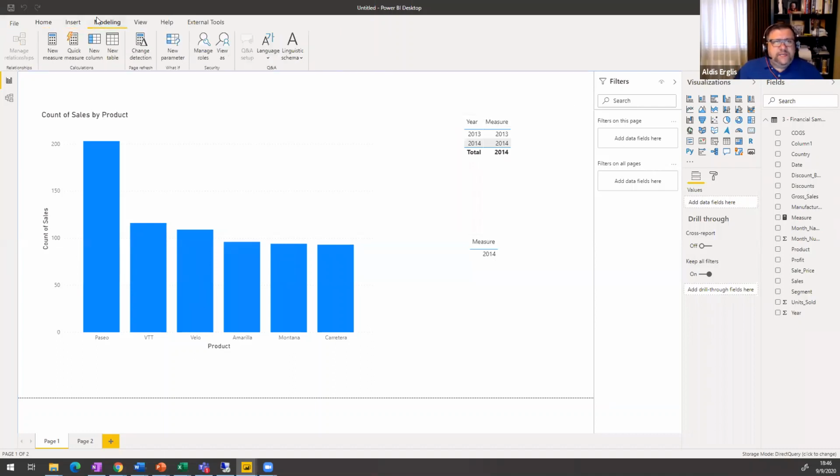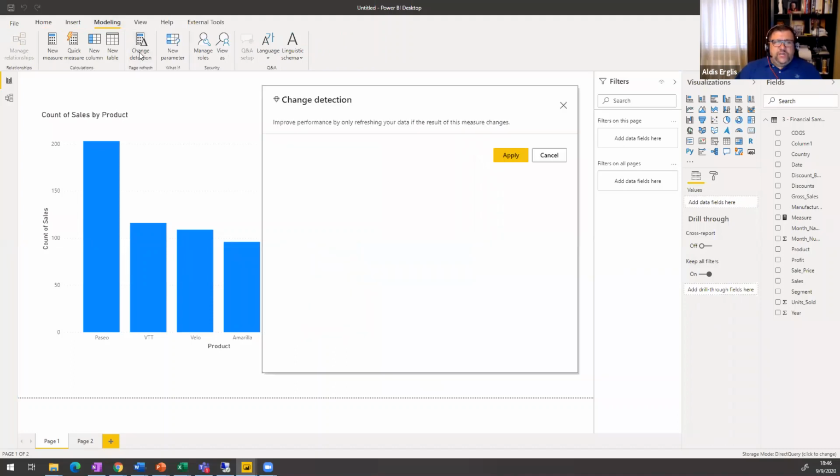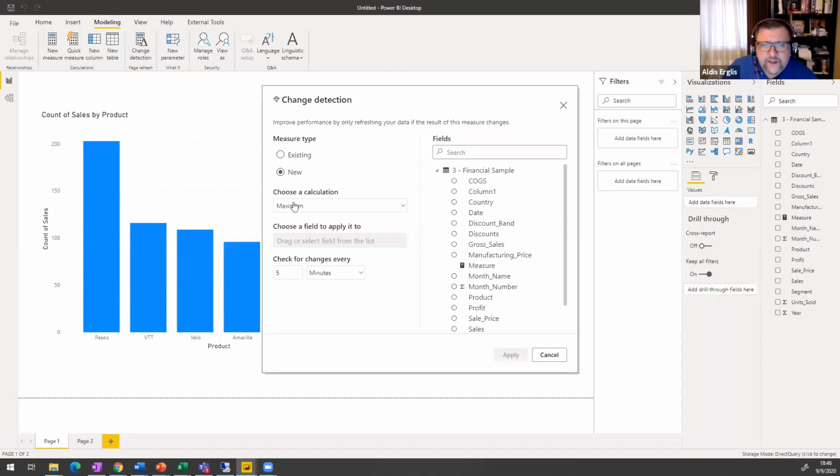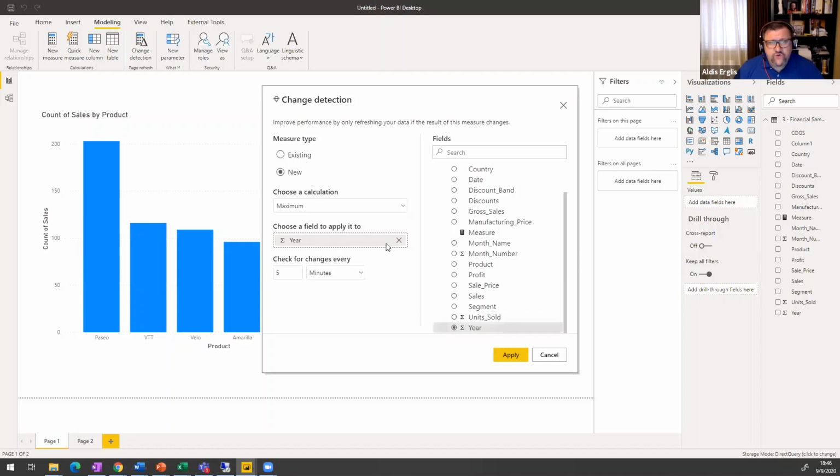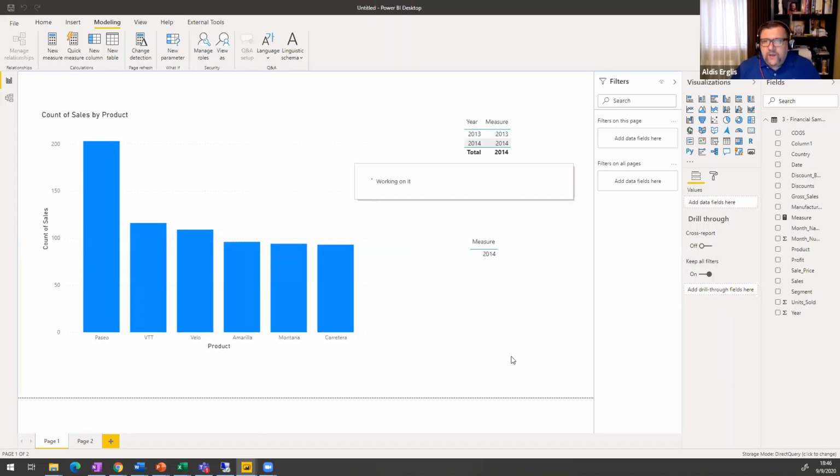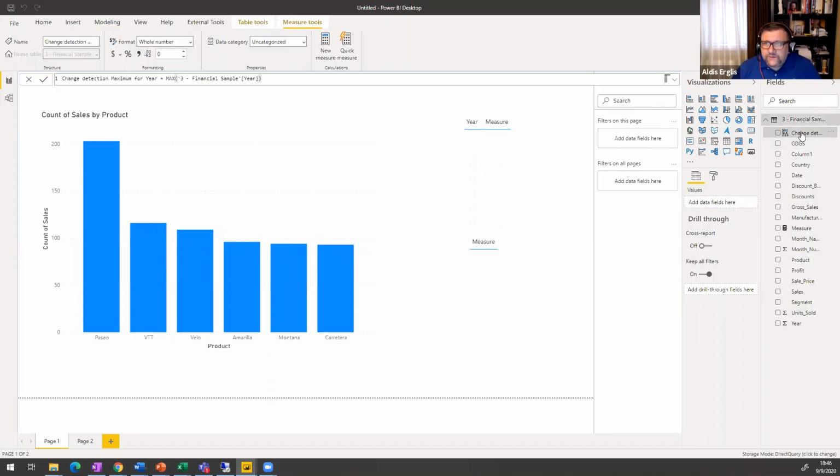Here in the modeling section, we have a new function. It's called change detection. And when we click on this change detection, we can set up the change for if something changes in our data set. In this case, we will say that like if the count or minimum or sum is changed, we will say the maximum, and we will say that if there is a new year, then please do refresh. Otherwise, don't do refresh. And let's say 5 seconds. And we click apply.